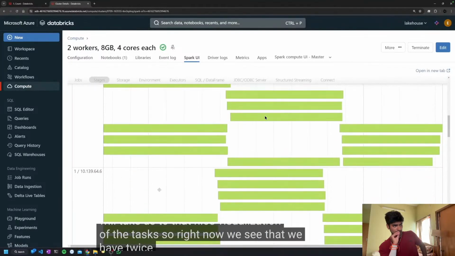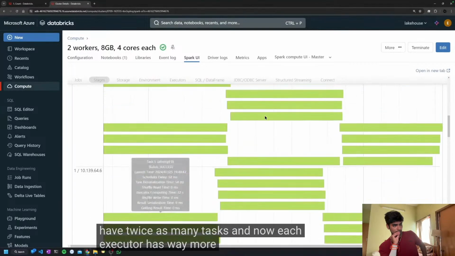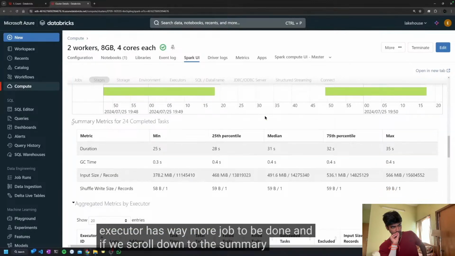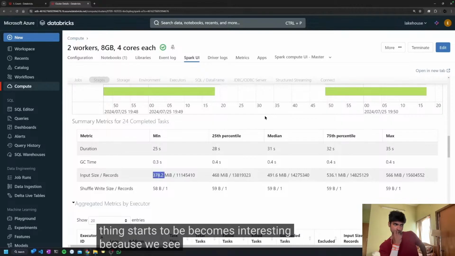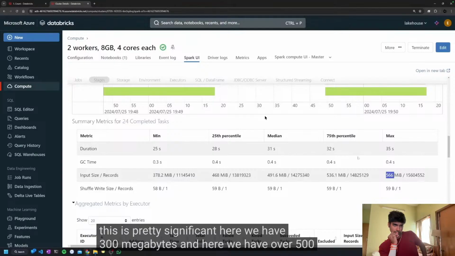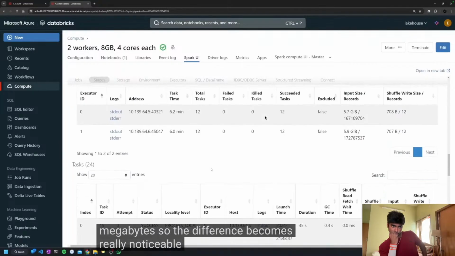So right now we see that we have twice as many tasks, and each executor has way more work to be done. And if we scroll down to the summary metrics for all those completed tasks, here the thing starts to become interesting, because we see that the difference in size between the smallest partition and the largest partition is pretty significant. Here we have 300 megabytes and here we have over 500 megabytes, so the difference becomes really noticeable. And the summary of all the tasks.